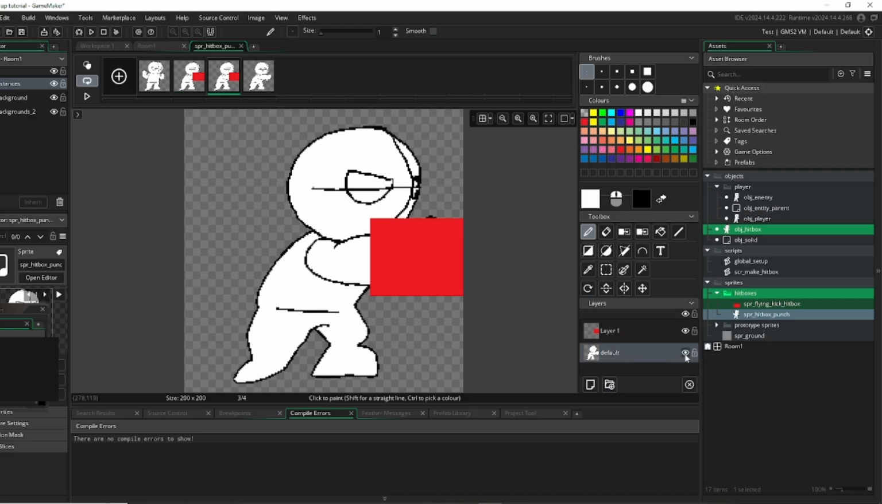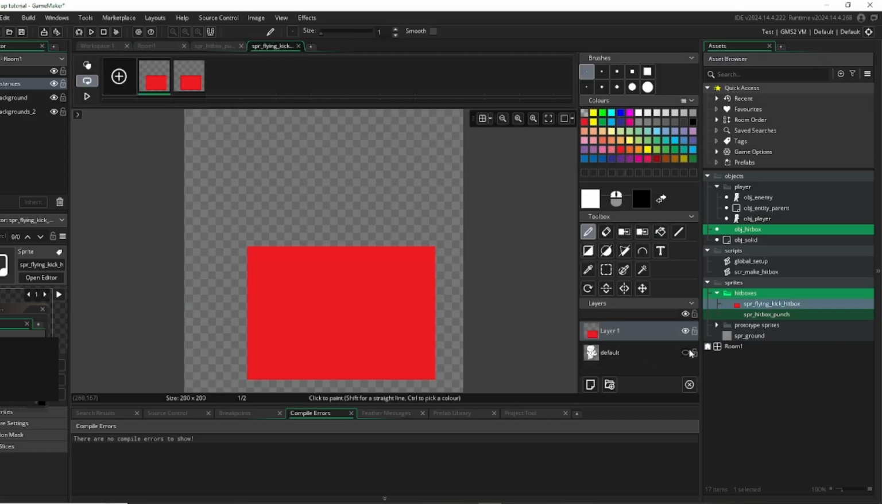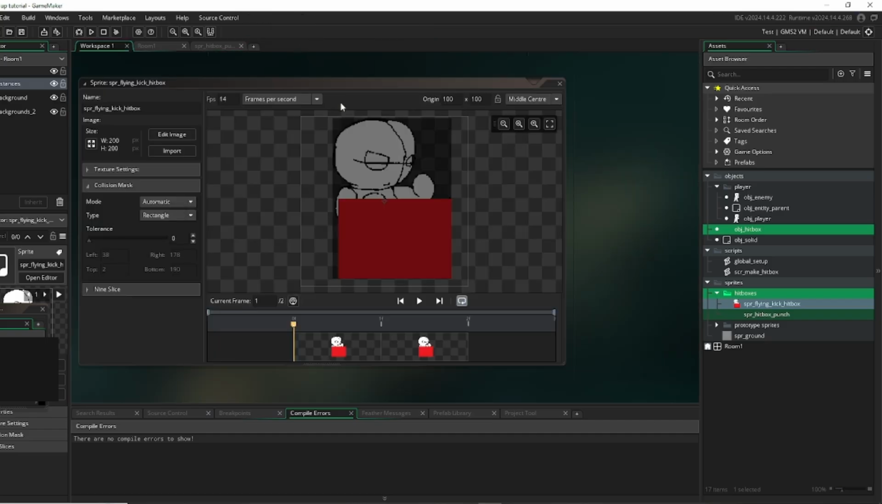I went in and drew a red rectangle on top of it. And for the flying kick hitbox, we can see here we want the attack frame to be every single frame. So we just set it up like this so that it's constantly attacking. And that is basically how that should work.